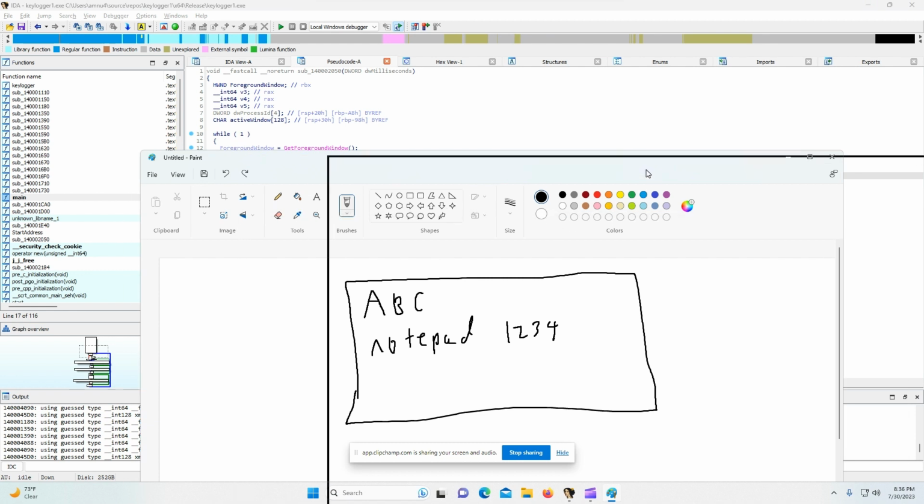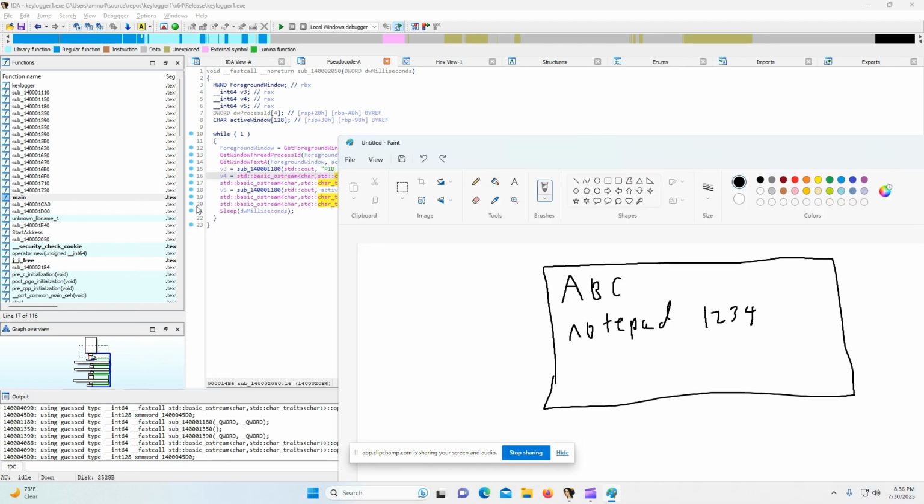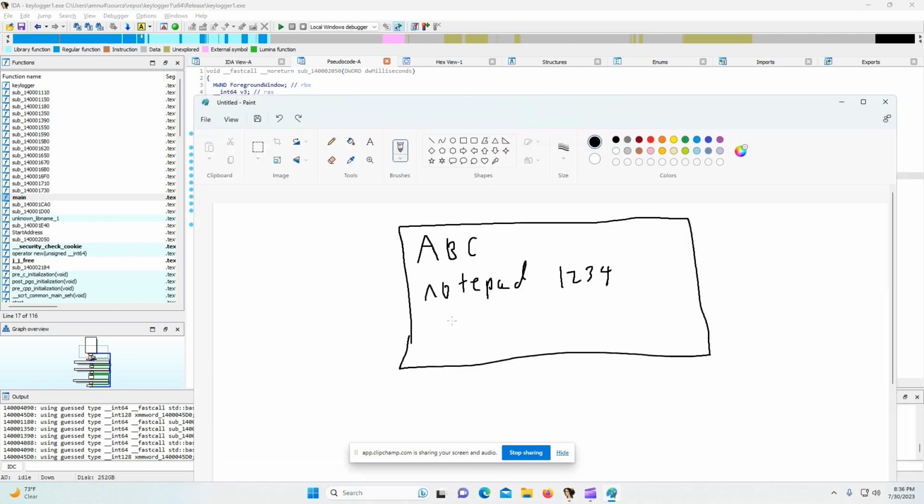So we can get a visualization of what this program will look like without ever running this, because it is malware. So without ever running it, we can get a visualization of what this program will be printing. So this would be the virtual keys that are being logged. This would be the foreground window.